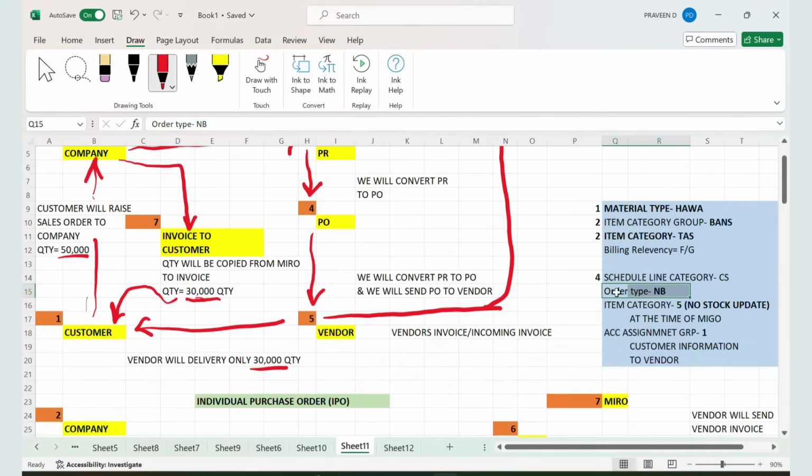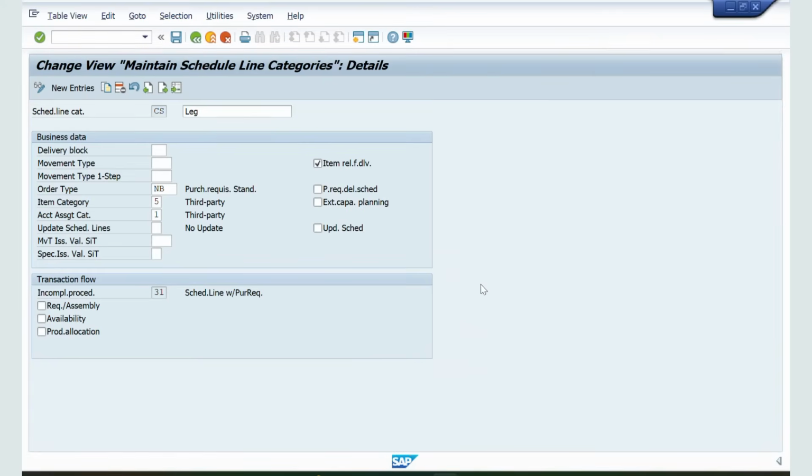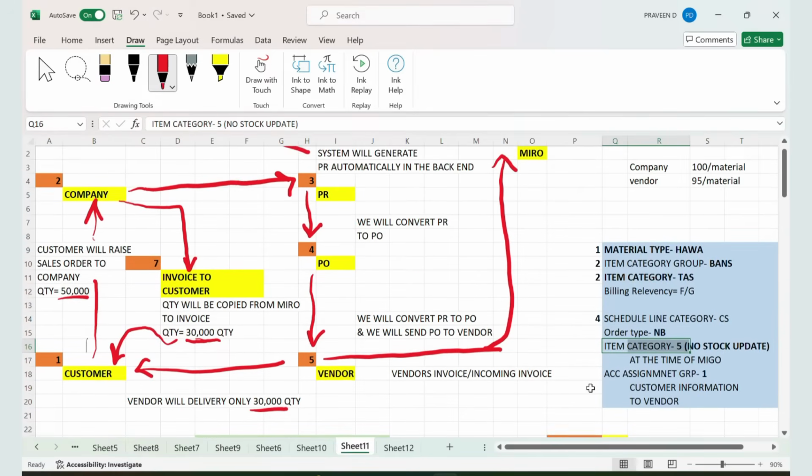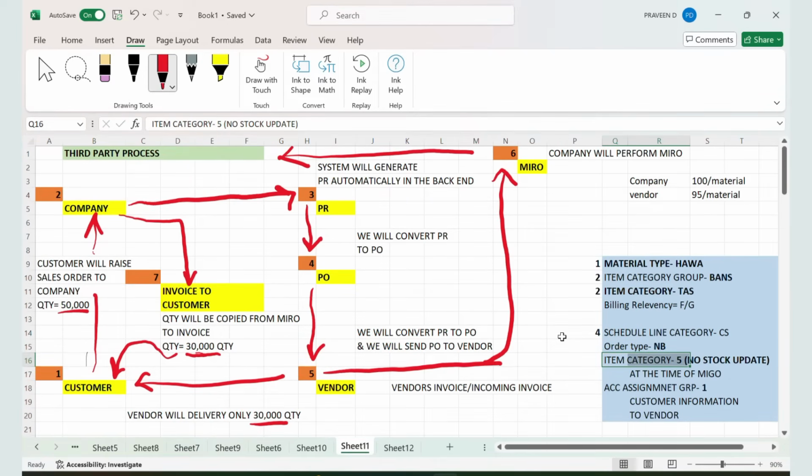Now we have something called item category 5. So what is the functionality of item category 5? Whenever you do MIGO with shipping notification in the third party process, there is a statement which I told in the last class in item category controls. Whenever you do MIGO in the third party process, the system will consider it as a dummy MIGO and stock will not be updated.